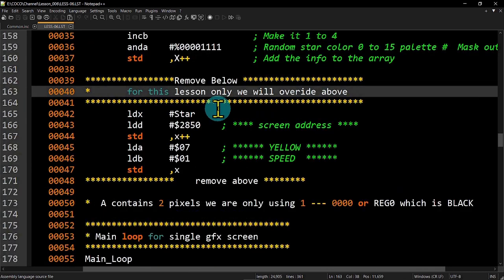We're going to load our star up again. We're going to load D with 2850. If you remember that previous slide, that's the number we used. We're going to use that as our screen address. We're going to store that in the array. We're going to load up A with 07, B with 1 as our speed, and we store D. So now our array looks like our slide does.